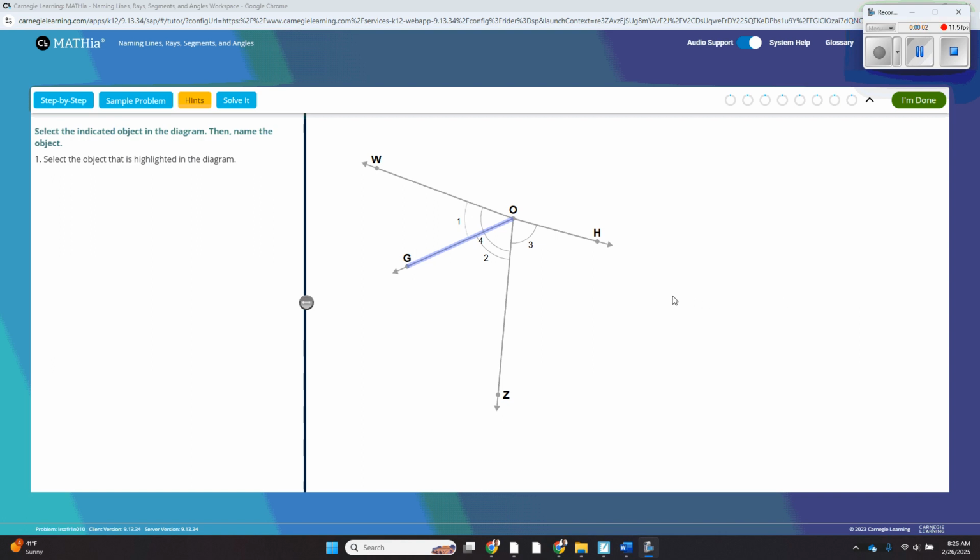All right, class, I'm back with another MATHia for you. This is the naming lines, rays, segments, and angles workspace. All right, so this one is a little challenging because it's a little tricky with how you can select some of these. So you've got to be a little patient.